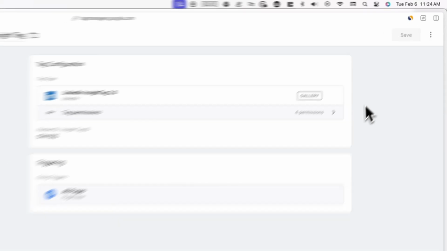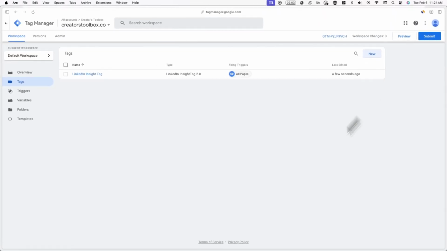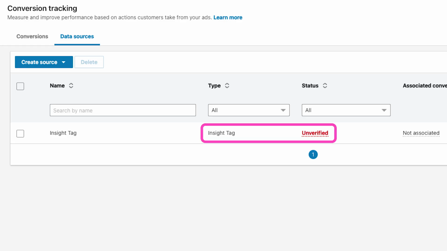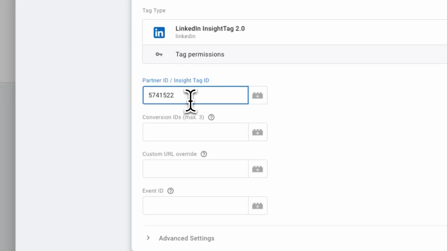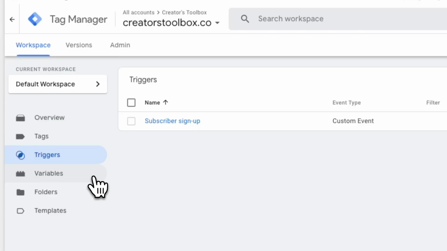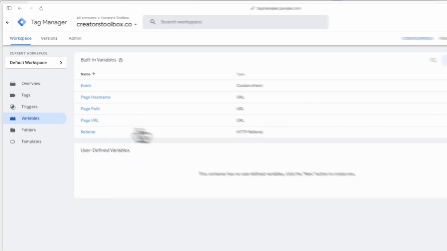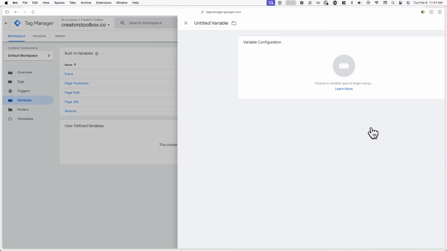Note that it may take up to 24 hours after someone visits your page to see the status of your tag switch to active. If you want to save yourself some time from copying and pasting your LinkedIn Insight Tag whenever you need to use it, you can create a variable in Google Tag Manager so you can easily reuse it. To do this, go to Variables in Google Tag Manager and click on New.